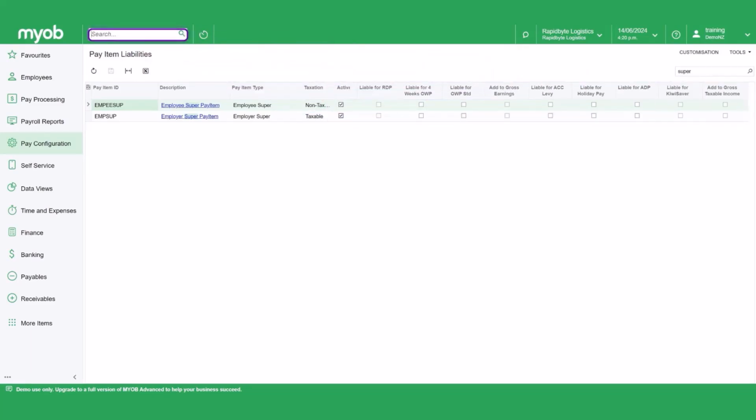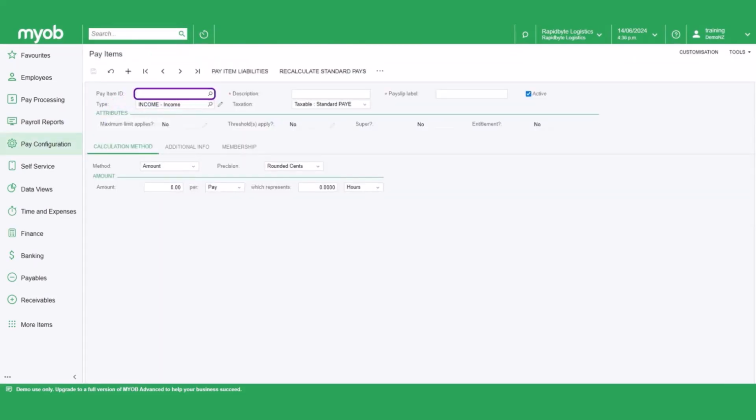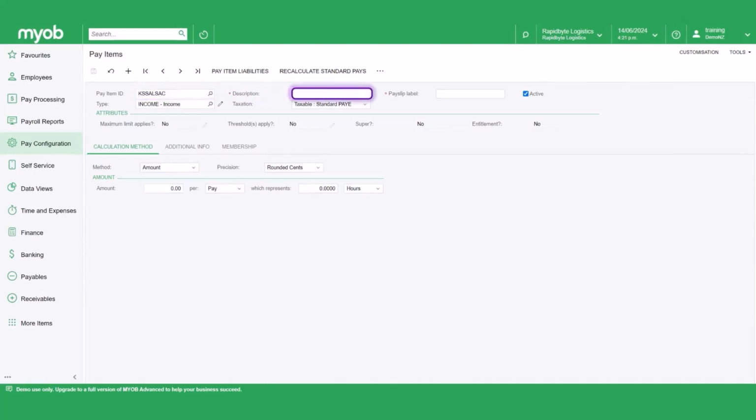Now, let's create a new pay item. Start by opening the Pay Items form. Next, enter the pay item ID, which needs to be unique and readily identifiable in the employee's pay details. For example, shortening each word of KiwiSaver salary sacrifice. By default, the description and payslip label are the same, but you can change the payslip label if required.